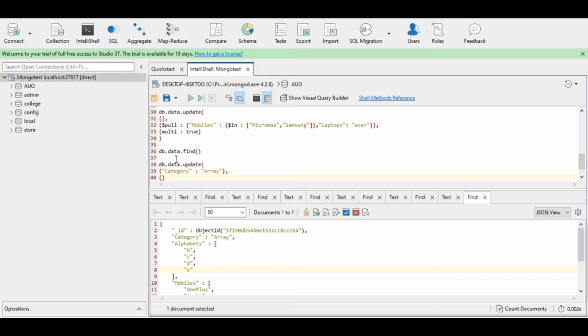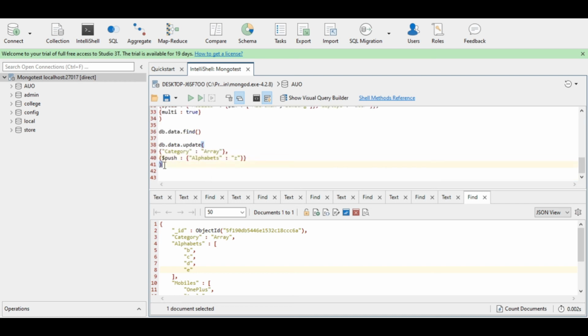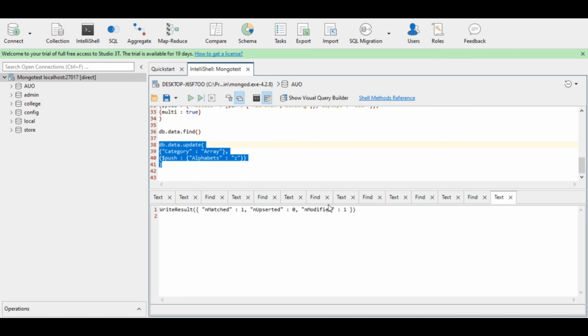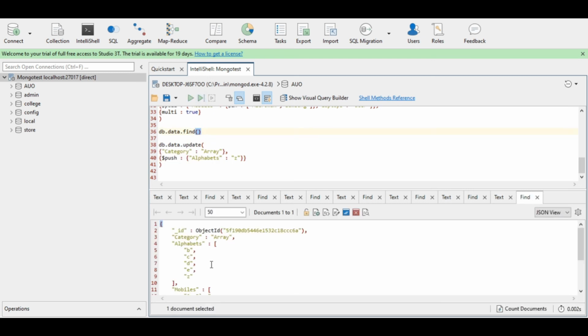then insert pair of curly braces, write $push colon. So I need to modify over this alphabets field. So I need to append Z over to this. So this is all about the push. Select it, execute it. Now you can see nModified 1. Now let us check out. So you can now find Z in this alphabets field.